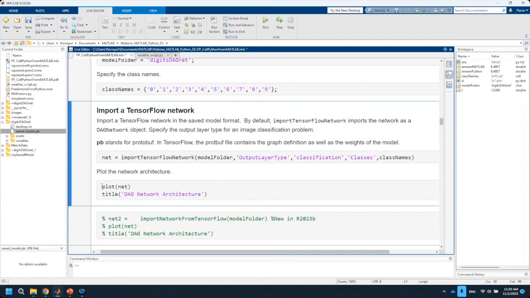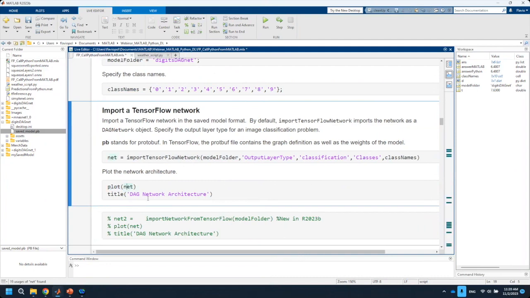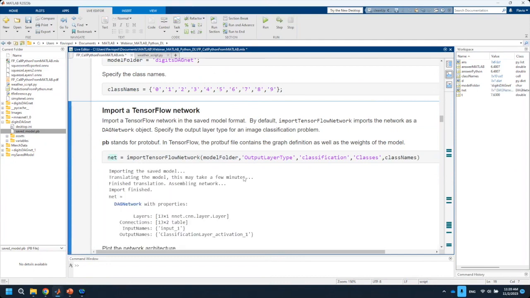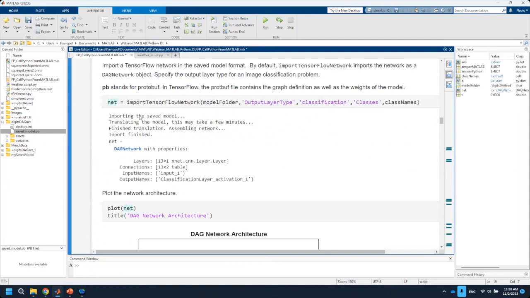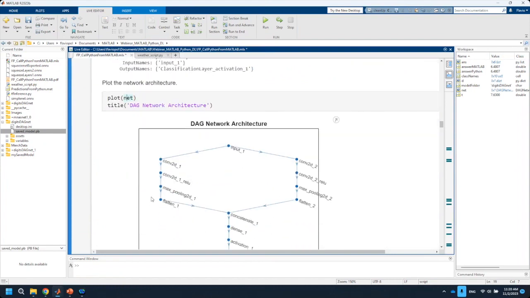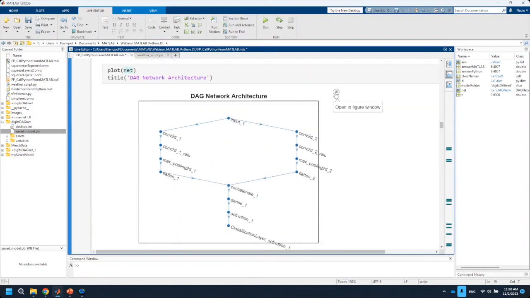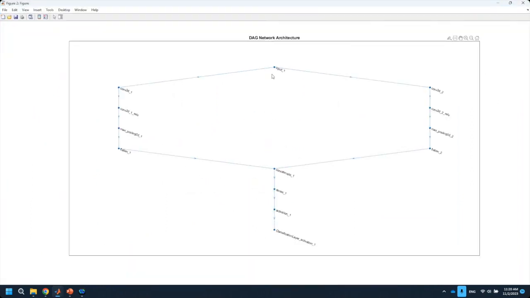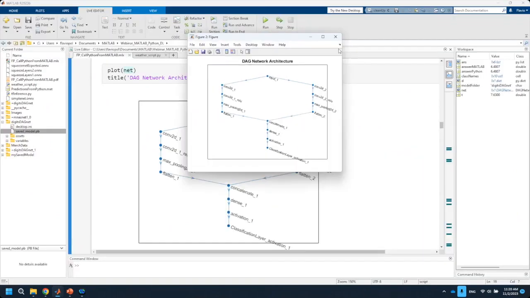And also you will plot, simply using plot, your network. You'll be able to see the network. Okay, very fast, it's there. So importing the saved model is here. If you go to the plot, you will see how the network is. You can make it bigger. You see, I have one input, and the convolution layers are here, and back to concatenate these layers and a classification.